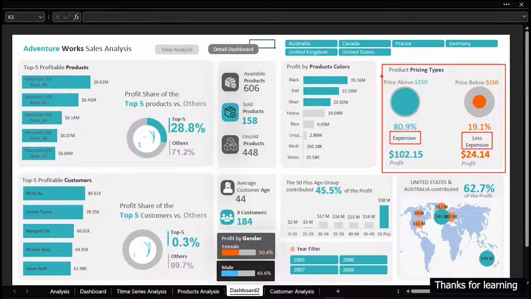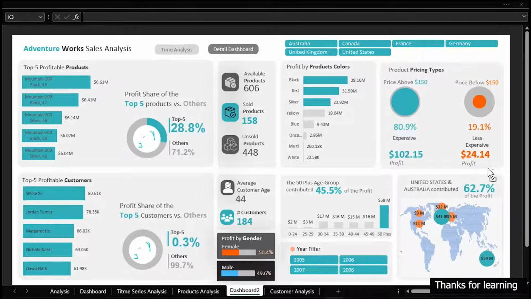So any of our product that actually is above $150, we categorize it as what? As expensive product. So any of our product that is actually below $150 is going to be categorized as less expensive product. And we can see the profit we've made from either of them. So what is really the biggest deal right here, right now, is the chart we've used for it.